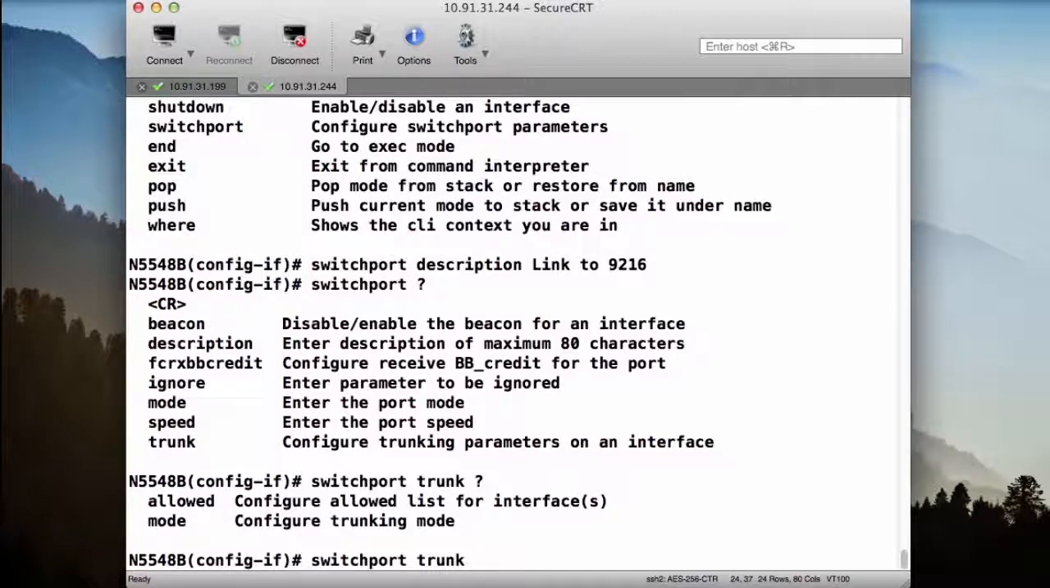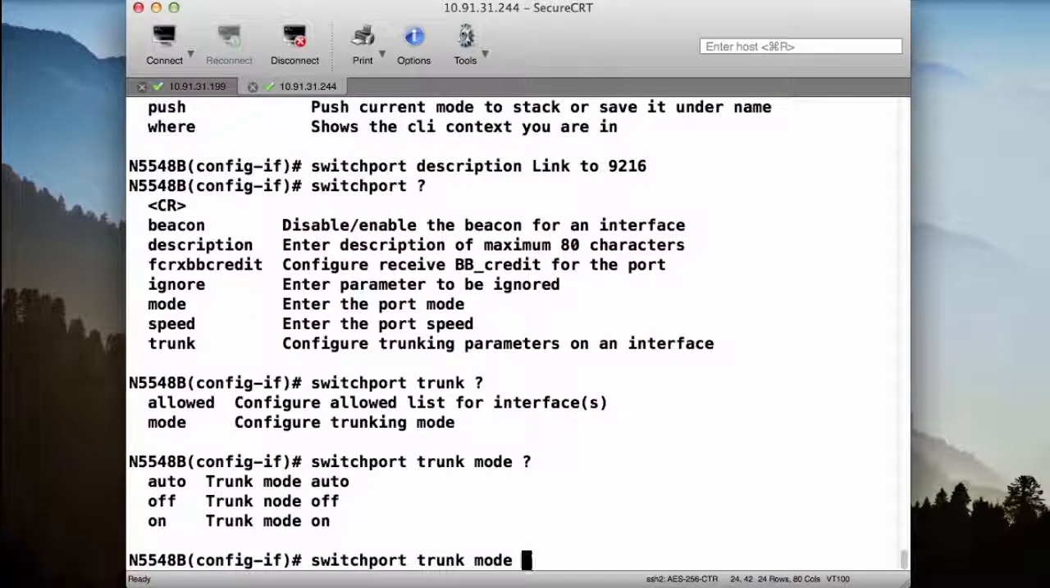and then tell it which parameters I'd like to use. So for instance, which vSANs are allowed, or what mode of trunking I would like to be in, whether I want it to auto negotiate the trunk, whether I want it to always be trunking, or whether I would like trunking off. And trunking allows us to put more than one vSAN over that link, as opposed to just having one vSAN ride over that link.